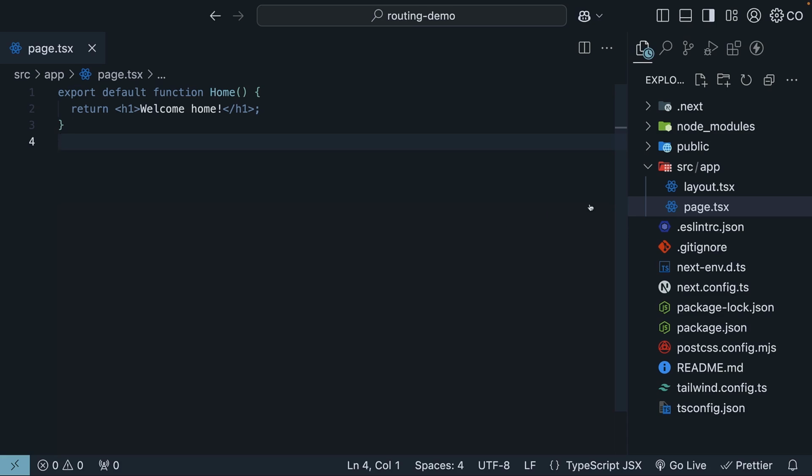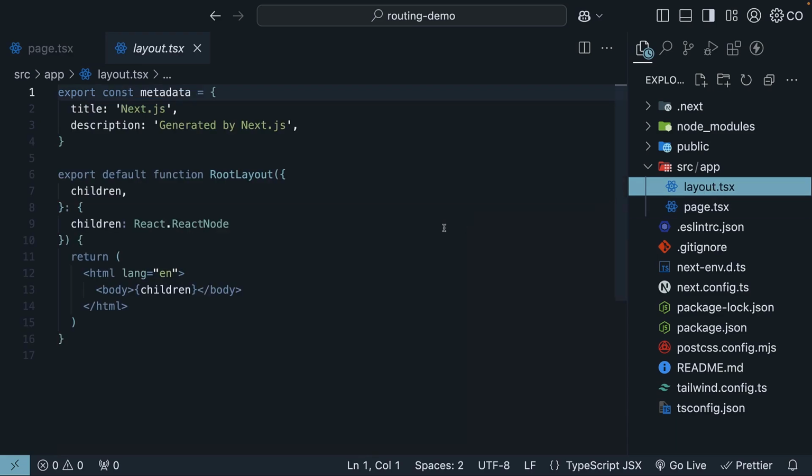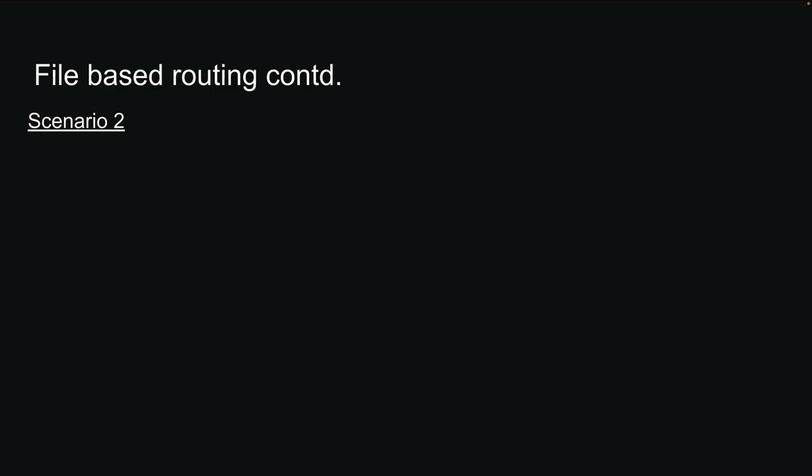Before we continue, let's talk about the layout.tsx file. Even though we deleted this file when removing the app folder, Next.js will automatically create and set it up when you first access the root route. We will explore layouts in depth later, but for now, just remember that this file gets automatically created behind the scenes. Now let's tackle scenario number two.